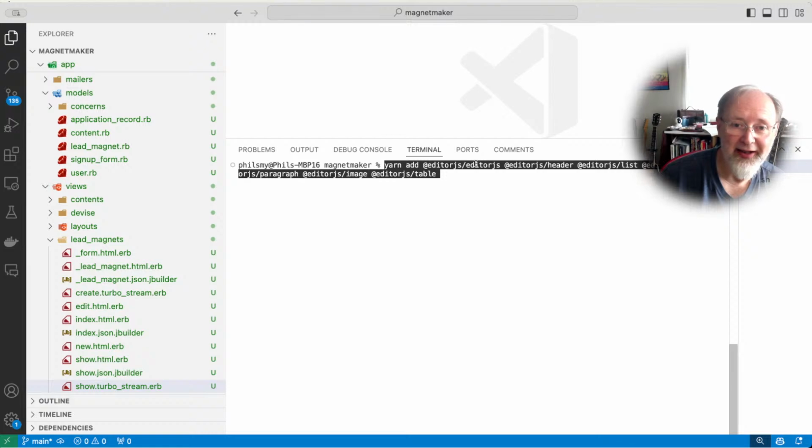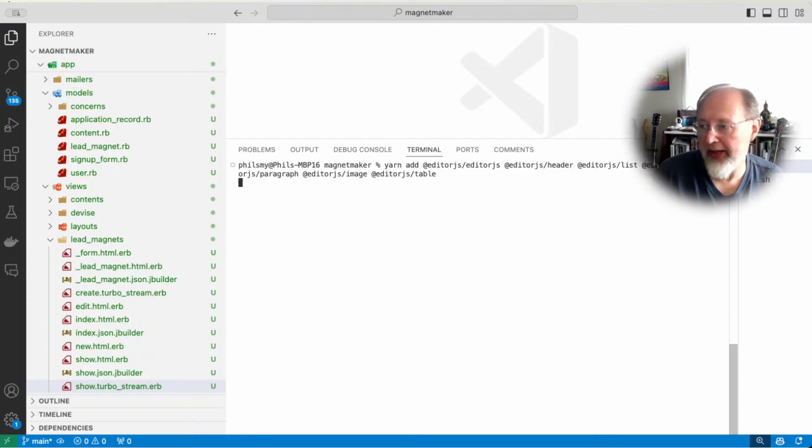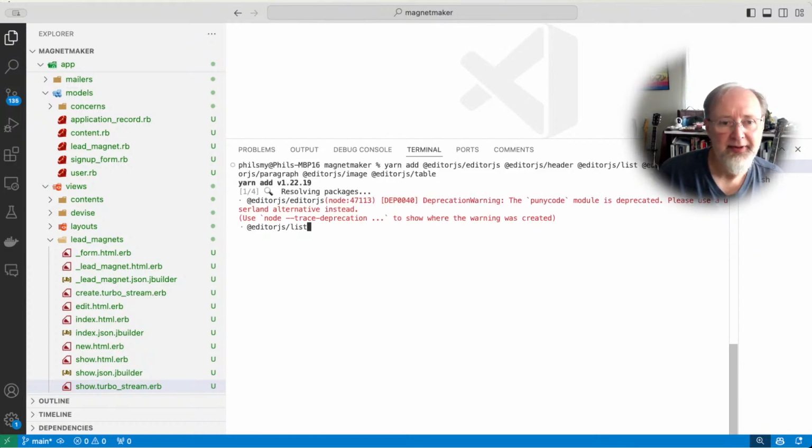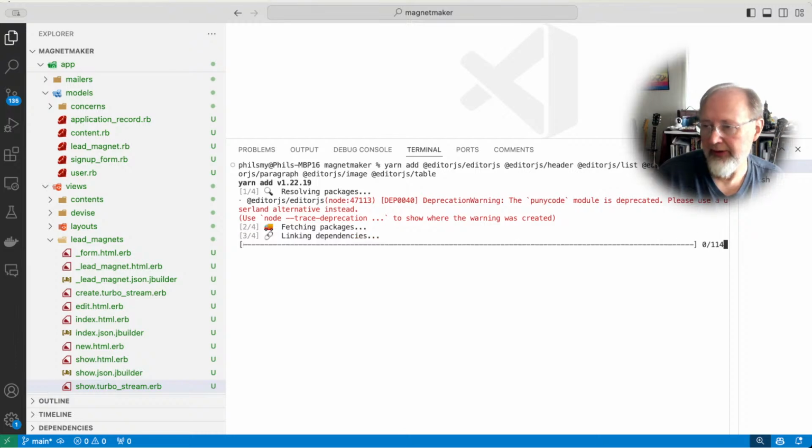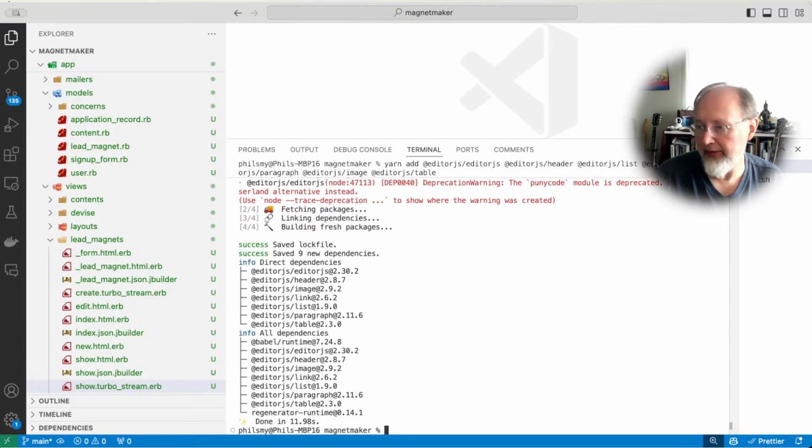Here's the main editor.js, and then we're going to add in the ability to do the header class, a list class, a link class, a paragraph class, an image class, and a table class. So that means inside of our content, we're going to be able to do all of those things. I'm not going to show all of these things today because once you do a couple of them, you get the idea. So we're going to yarn add all of that stuff. Right now, we're going to put that in and then we'll show it a bit later.